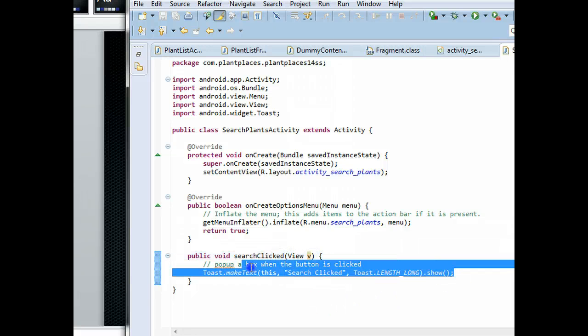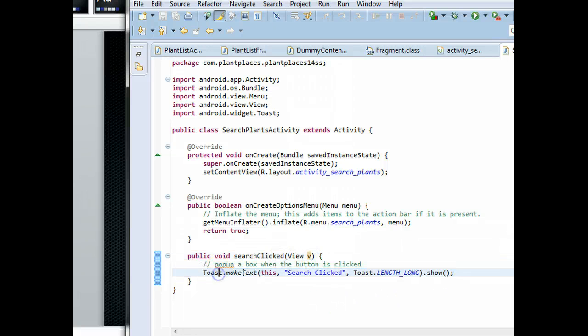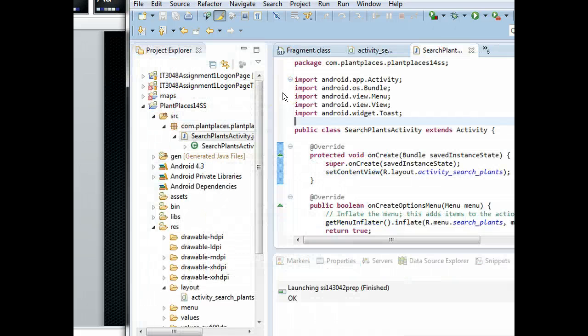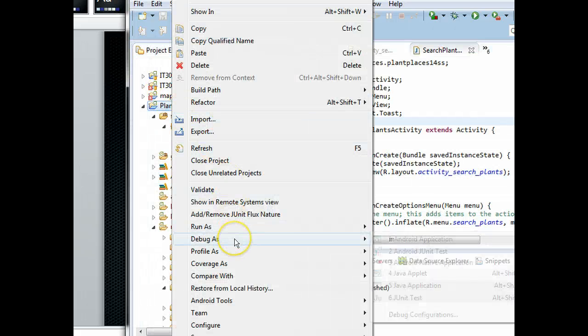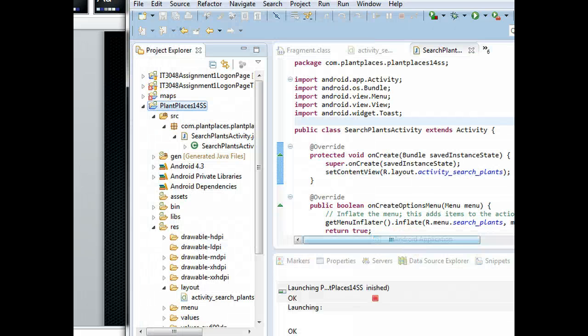Also notice that this line terminates with a semicolon, but again, there's a lot of syntax in this line. We're not worried about it just yet. We just know that this is going to show a pop-up. So let's test it out. I've left my emulator running, which is a good idea because it's going to take less time now if the emulator is already running. So I'm going to right-click. I'm going to choose Debug As, an Android application.